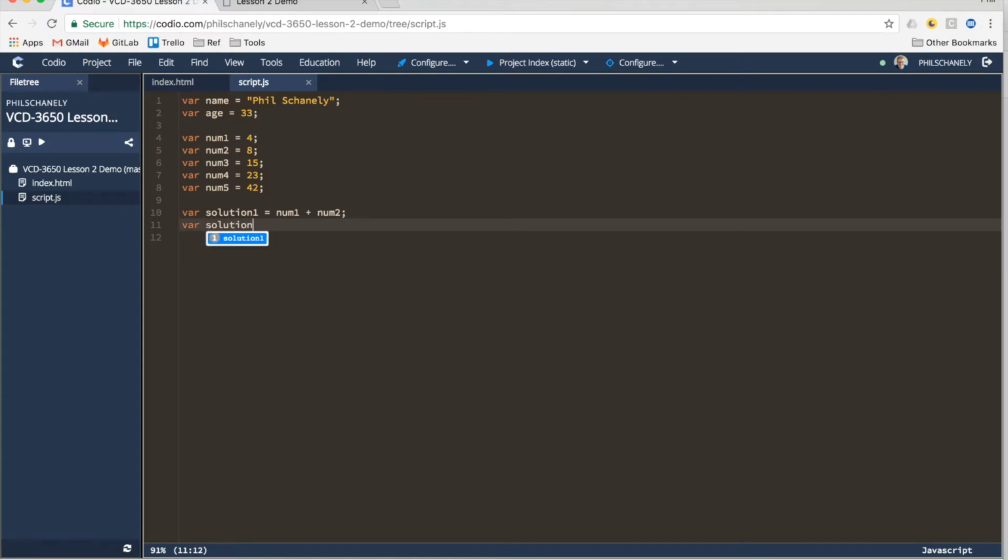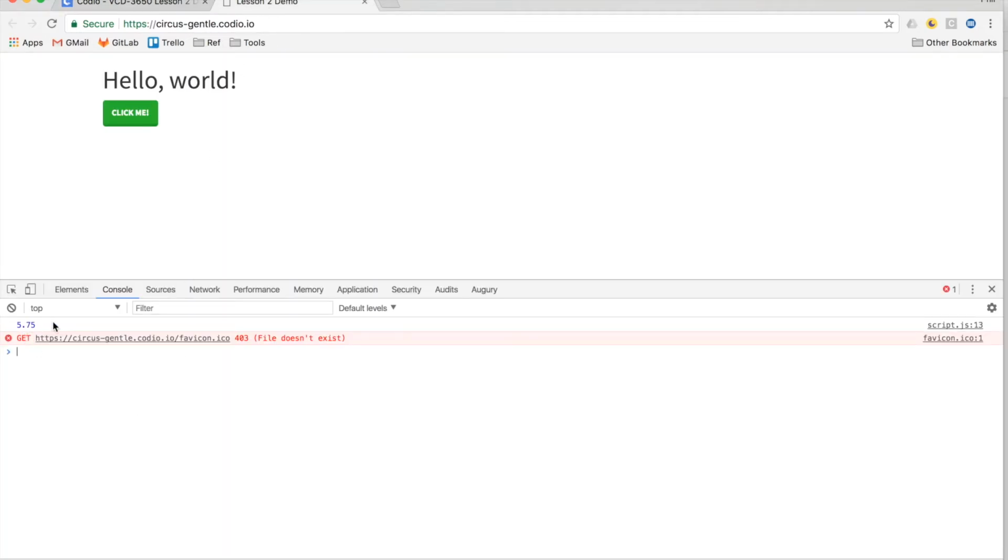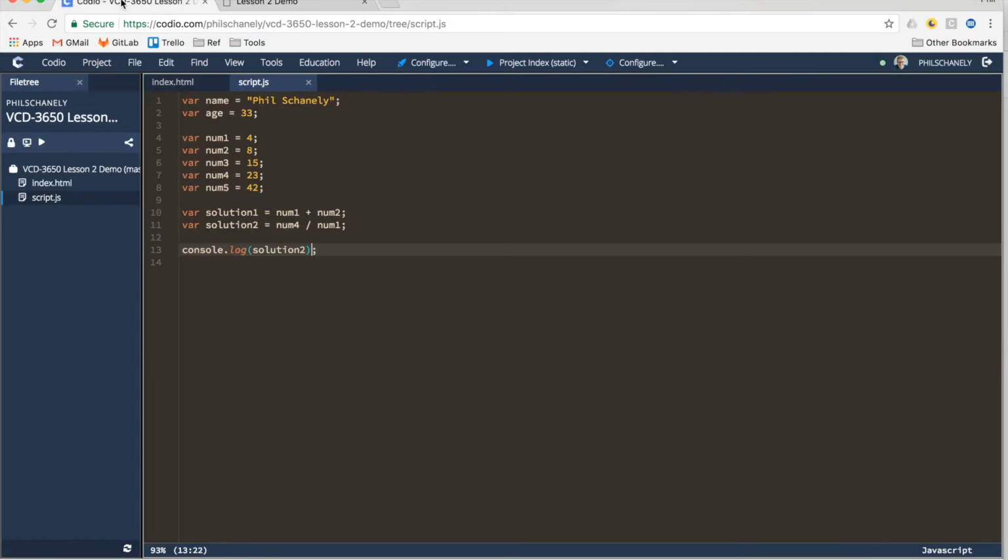So let's try a few more. Solution 2, let's do num4 divided by num1. Boy, I don't know what 23 divided by 4 is. Do you? Well, let's log it and find out. Whoopsie. It's probably going to be something like 5 and some change. Yeah, 5.75. Well, you might have been able to do that math in your head. That one wasn't too bad.